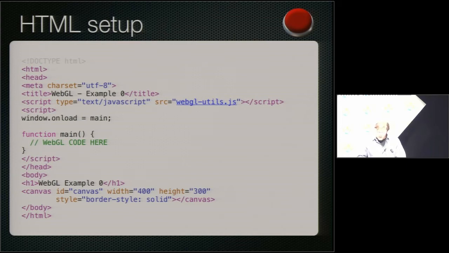So this first slide is just the HTML code you would write to set up a page. It doesn't do that much. It has a title. It loads one JavaScript file that serves as a library. It's got some utility functions in it to make writing the WebGL code a little bit simpler, so I can actually show it to you on one page. There's nothing really fancy in here.